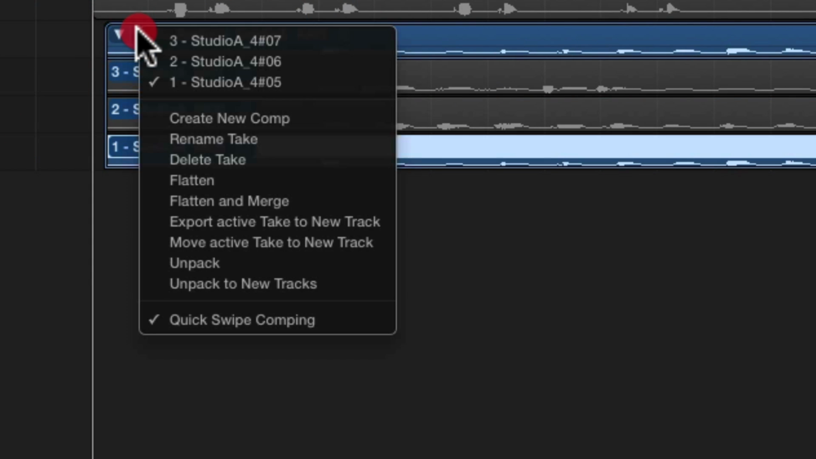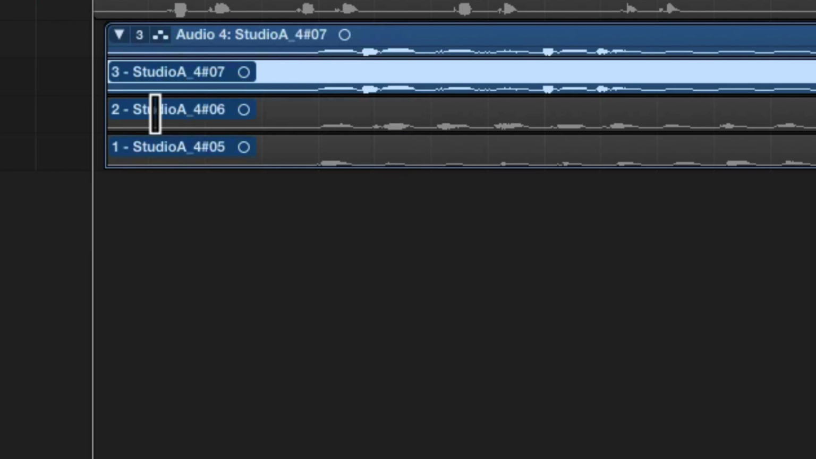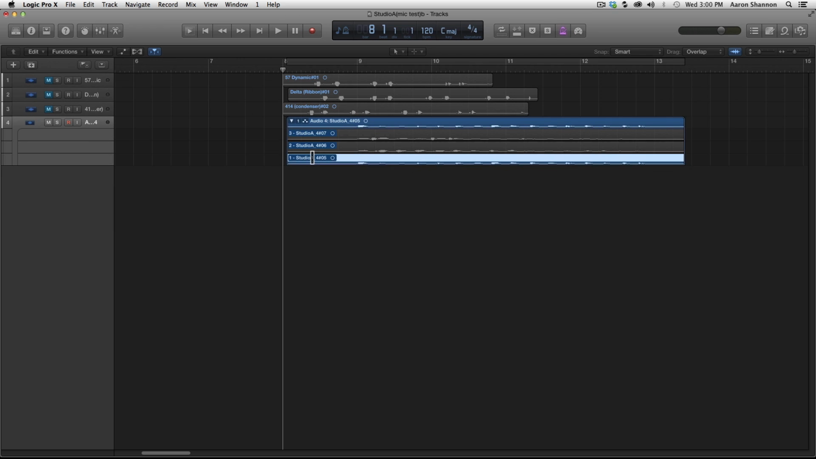You can switch which take you're listening to by changing the number up on the top left corner. You can also just click the track quickly, and you can switch between. You can see the numbers changing. Before we start comping, we're going to change the color of each of the takes so it's easier to see which take is up in the comp.